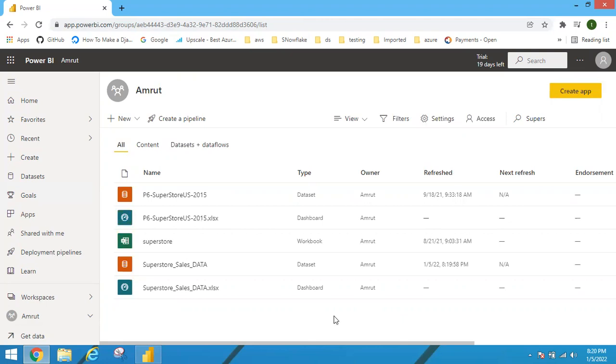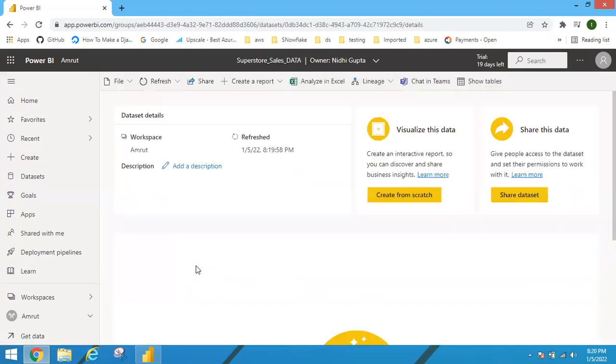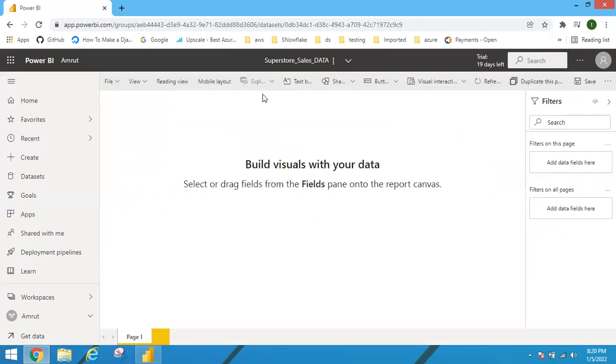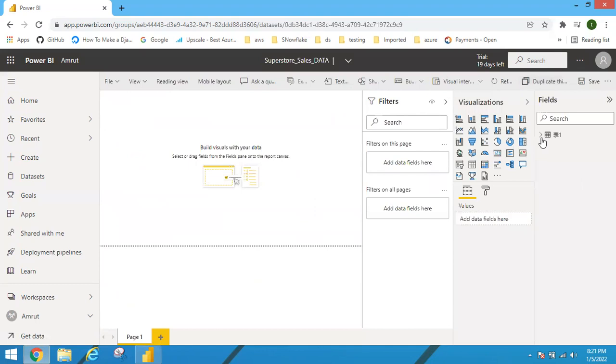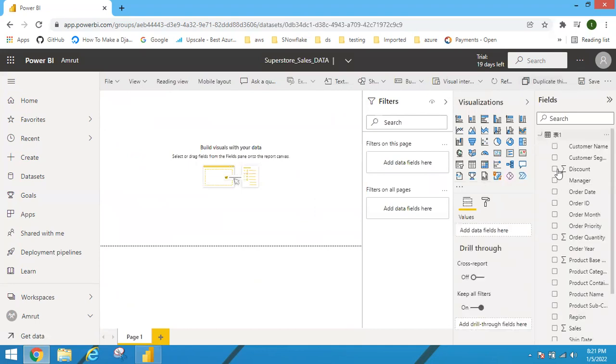When you search for that Superstore sales data, you can see this is your dataset which you have recently uploaded, uploaded on 5th January. So if you want, you can directly start preparing a report on this data. In order to prepare the report, you can just click on it. I can click on create a report from scratch and start preparing the report. Here I see the same window, same fields. From here I just pull the data and prepare the report.